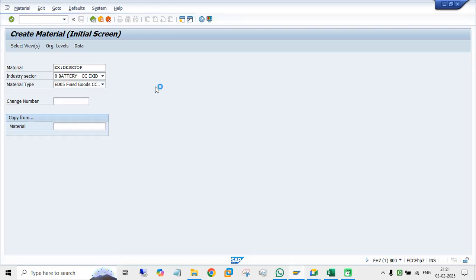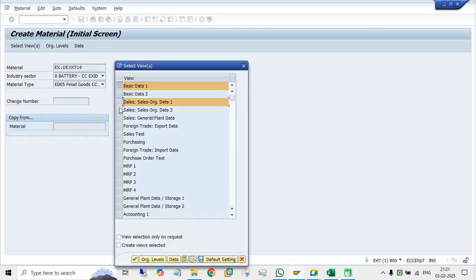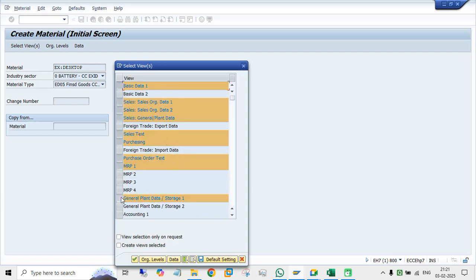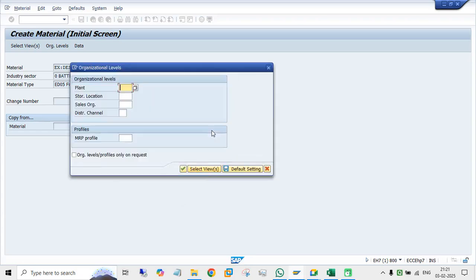Click on select view. So here you select sales data. When you select the sales data, don't enable general plant because you are not taking any inward here. Okay. So only sales view, purchasing and accounting view. Now here plant 1, it should come to EX00, here FG, finished goods, not RM. You have to take finished goods.